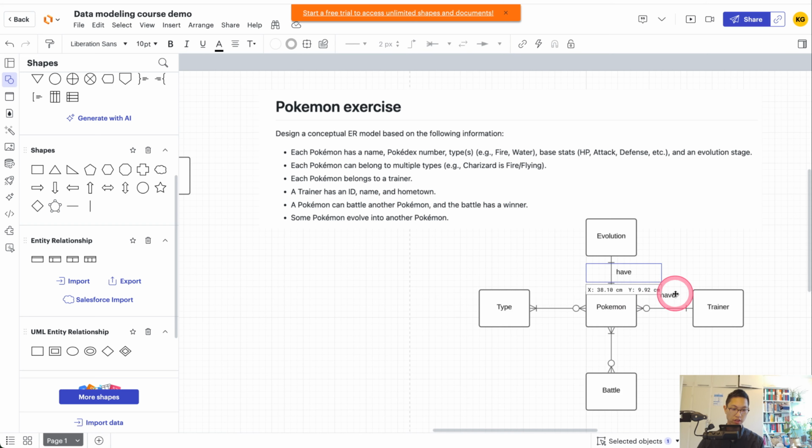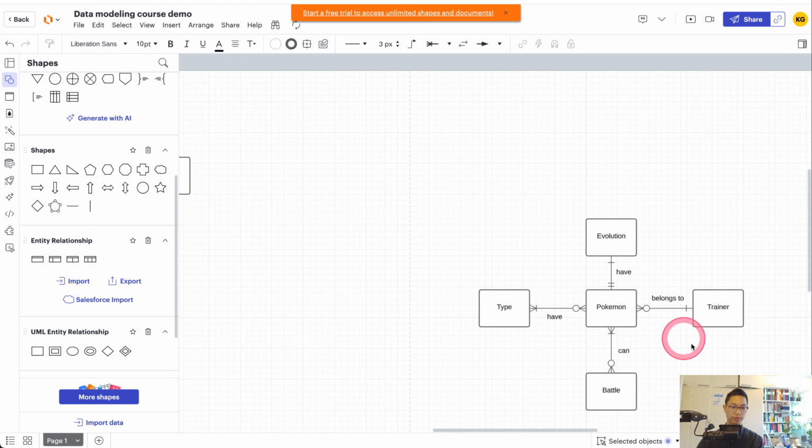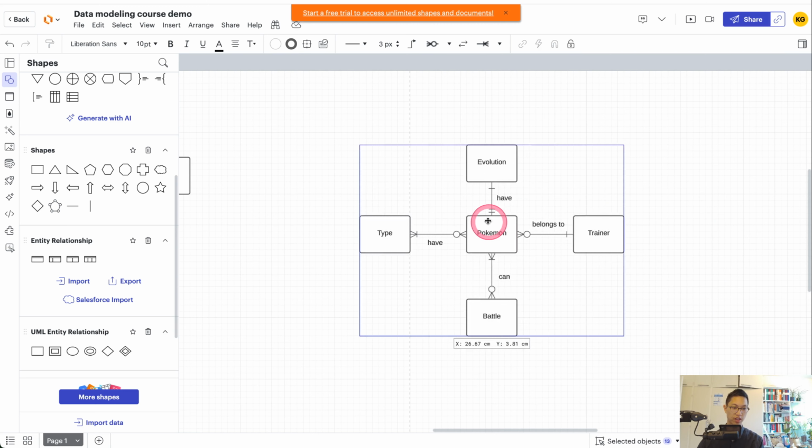And then we have, let's see here, a Pokemon belongs to 1 trainer or 0 trainers. It could be a wild Pokemon. A trainer has 0 or more Pokemons. Pokemon have 1 or more types. Pokemon can battle another Pokemon, can battle 0 or more Pokemons. Yes. So this is my conceptual model of the Pokemon.